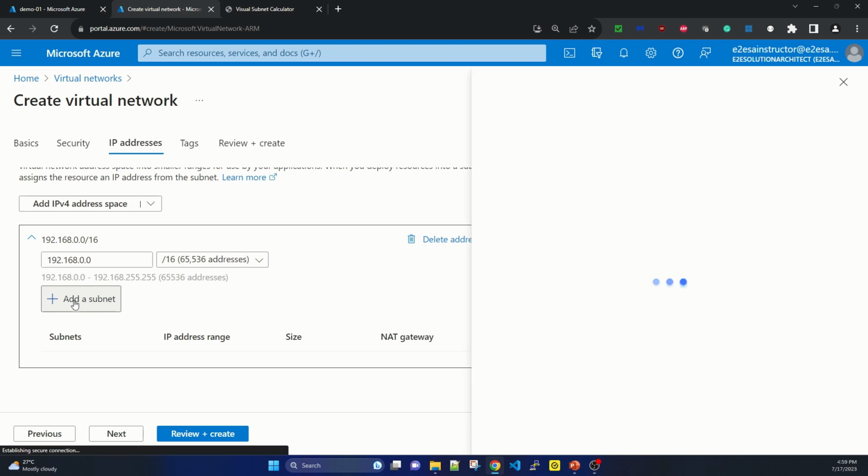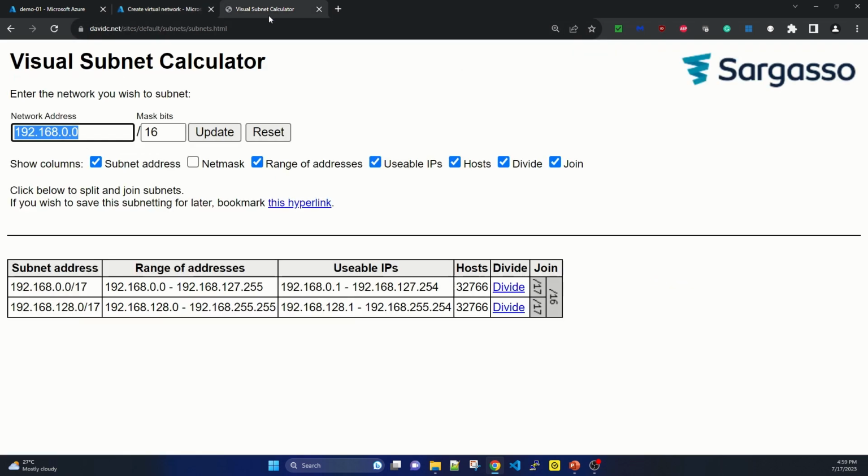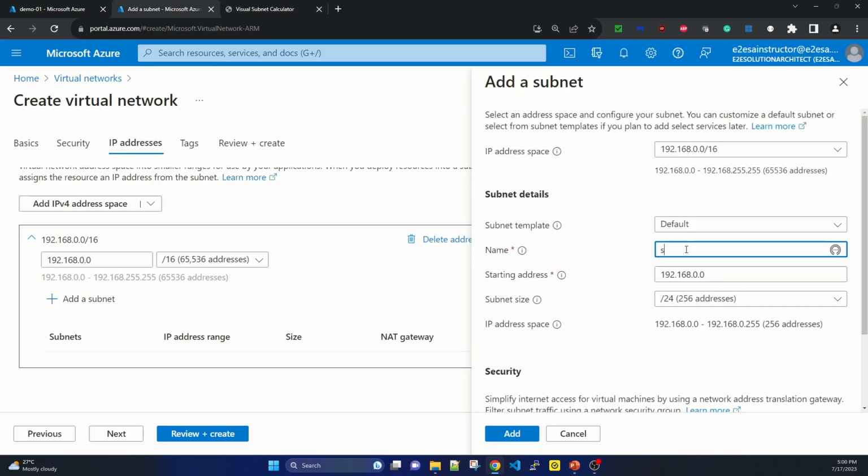So I just clicked on add a subnet. It is opening the online form for creating the subnet. Meanwhile, let me copy the IP address range for the subnet. Okay, so it will be this /17. Let's go back and give a name, which is subnet public custom 01.